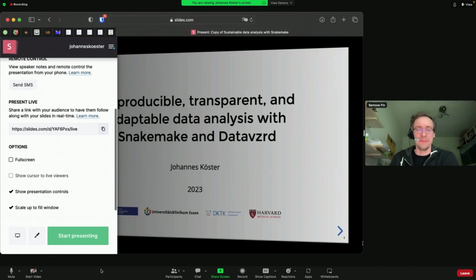This is about SnakeMake and a new tool that we have published, at least as software so far, not yet as a paper, called Data Wizard, and how these two tools help to make data analysis more reproducible, transparent, and adaptable.